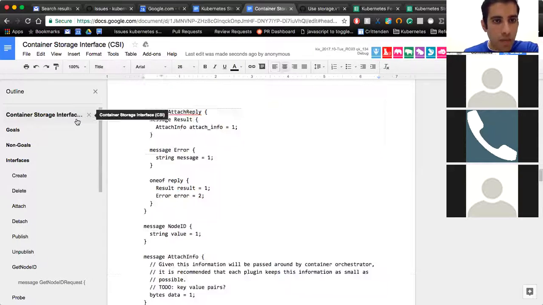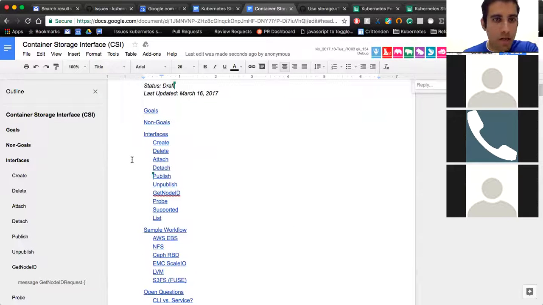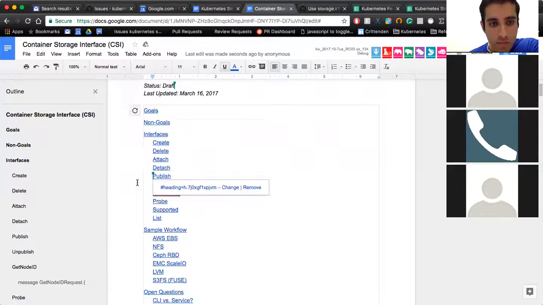Yeah. So in this doc right now, it's not very clear, but one thing that we want to make clear is that some subset of these operations will only be able to be executed on the node. Other operations could be executed either from the node or from a master machine. In particular, publish, unpublish, get node ID, and probe are all operations that can only be executed from node machines. The remaining operations should be able to be executed by either node or master machines. Okay.